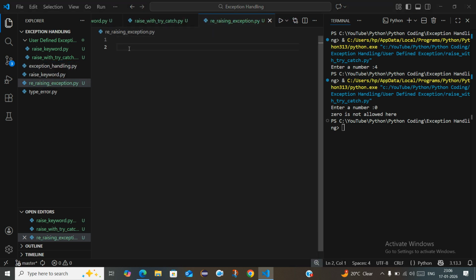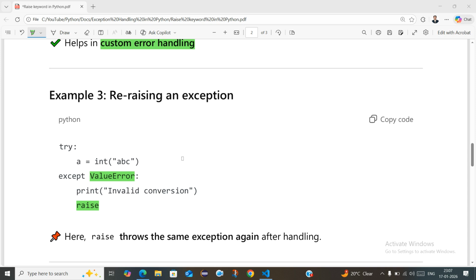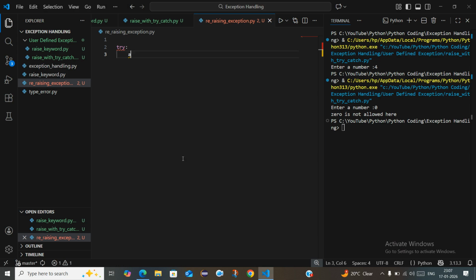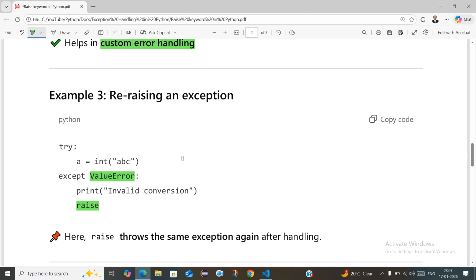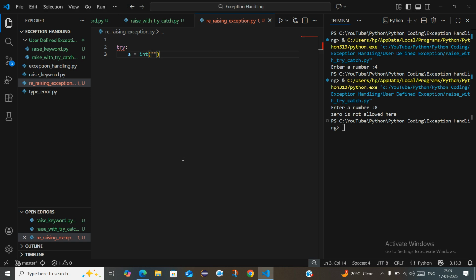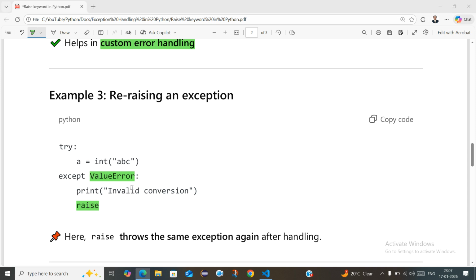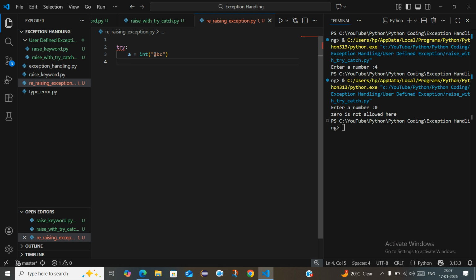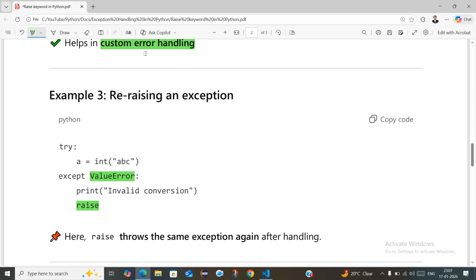So let's create this example. That is the try. Always remember try is important in exception handling. Inside the try, a equals to, suppose, int abc. We are trying to convert these characters into an int. So we can raise the exception, right? So except ValueError, because this is the wrong value. Text or characters cannot be converted into an integer number.